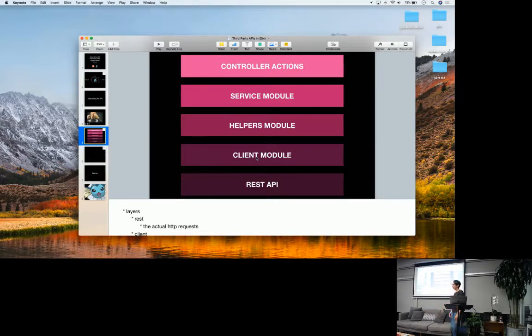So in the service module, do you mock the helpers module at all, or do you actually use it? Yeah, basically at any point you're mocking everything, you mock the layer below, which of course cuts off the lower layers.